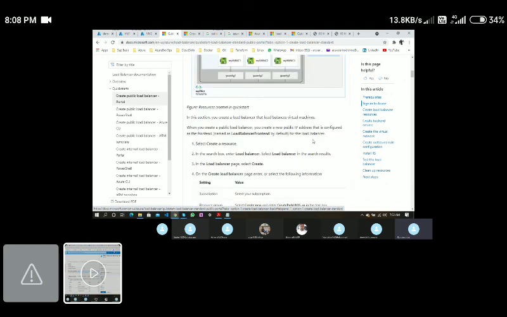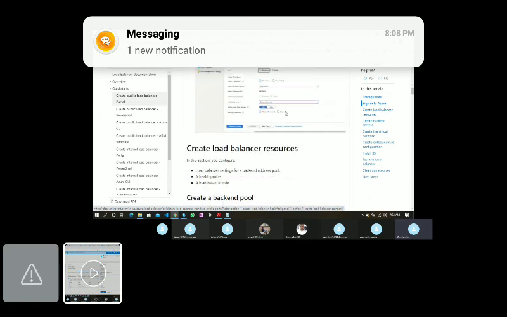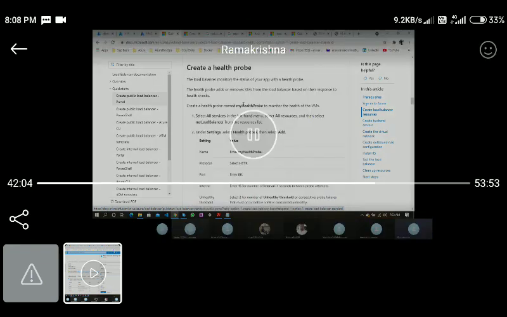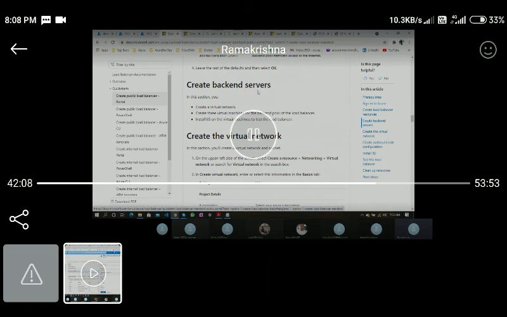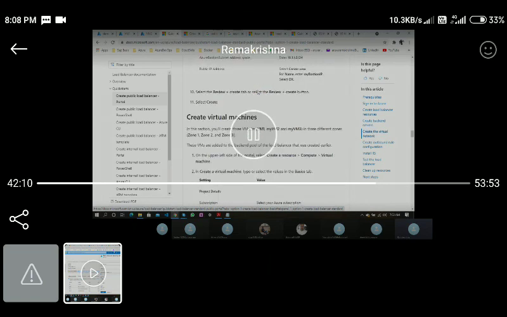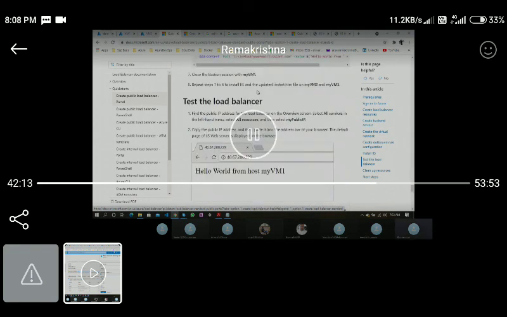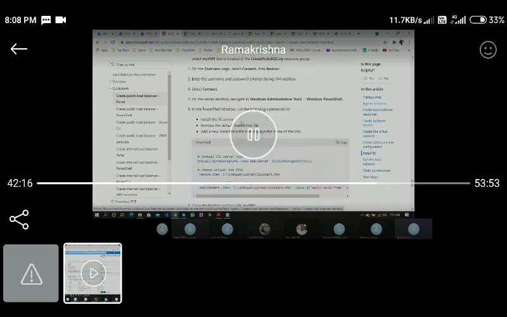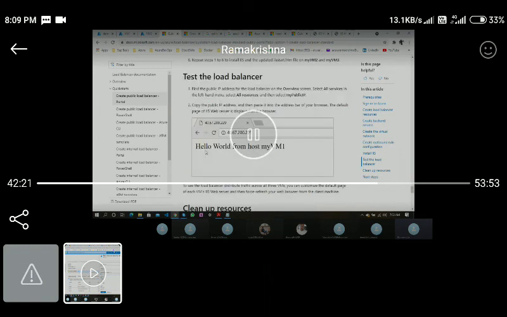Here you could see how to create it, with step by step procedures. This is what I have created: how to create a backend pool, how to create a health probe, how to create load balancing rules, and how to create backend servers and VMs, networks, everything. Here they are enabling a separate web server, and they are keeping a different HTML page to have the hello world page.